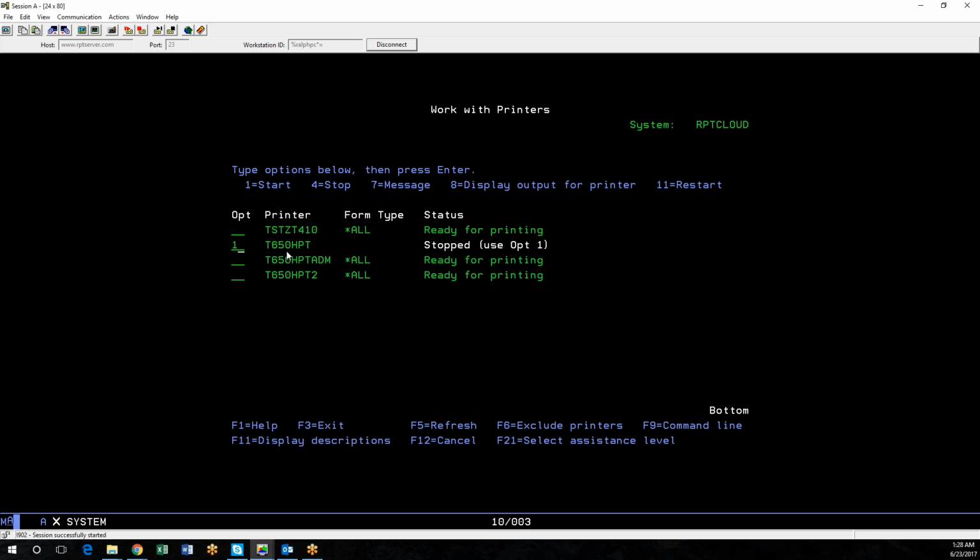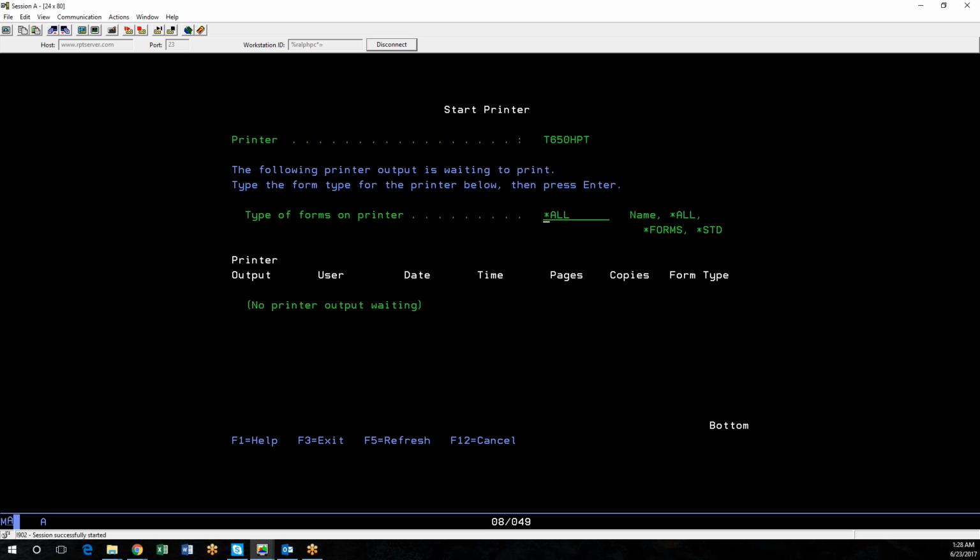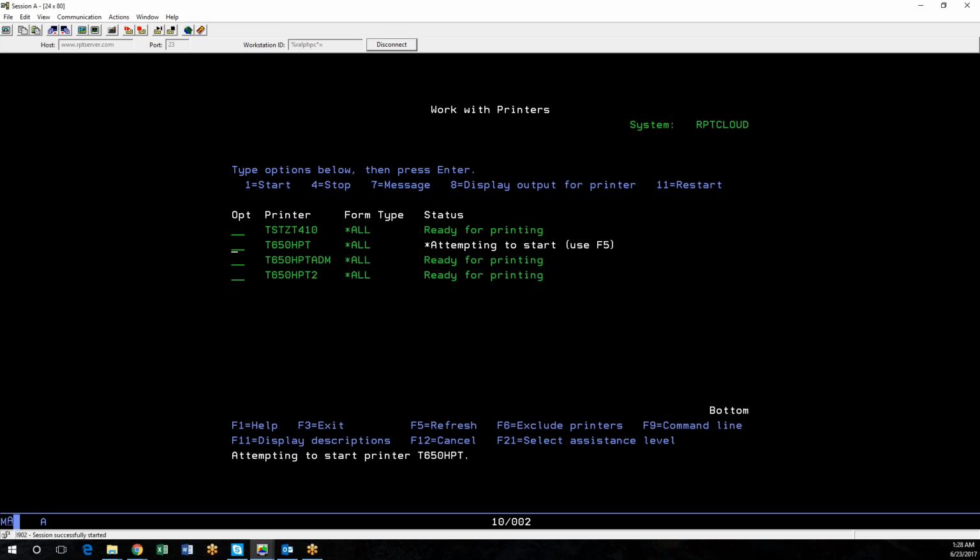So I took an option 1 and I hit enter. Normally it doesn't take that long. And now it's ready for printing. This will happen under a couple of circumstances, either because the network lost connection to the printer or the print job itself failed.